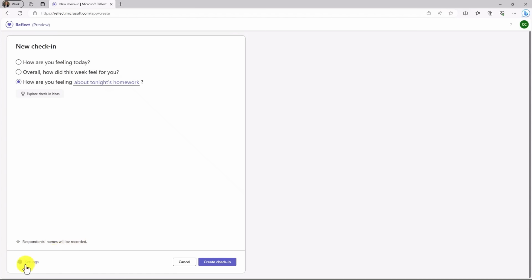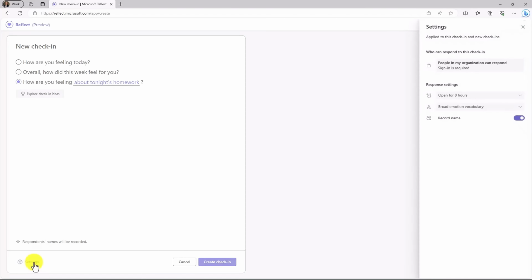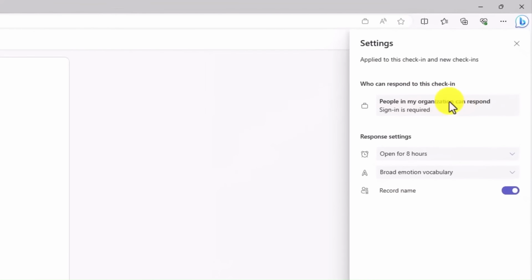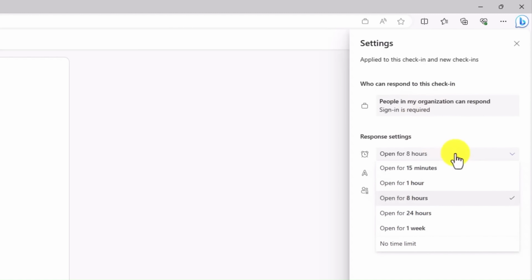You can also customize some settings. I'll click the gear in the lower left. And over on the right, you can see this is people in my organization can respond and a sign-in is required. You can say how long is the check-in open for, 15 minutes, an hour, 8 hours, all day, a week, or no time limit. I'm going to leave it as a default of 8 hours.